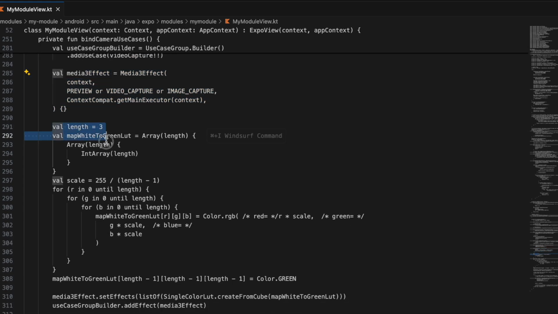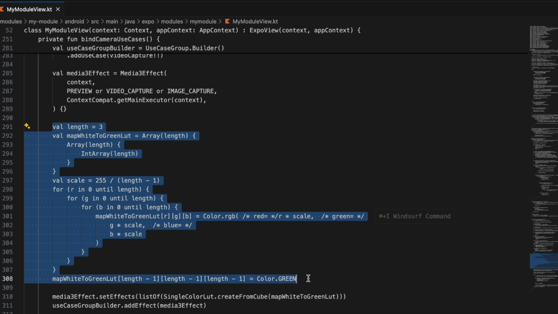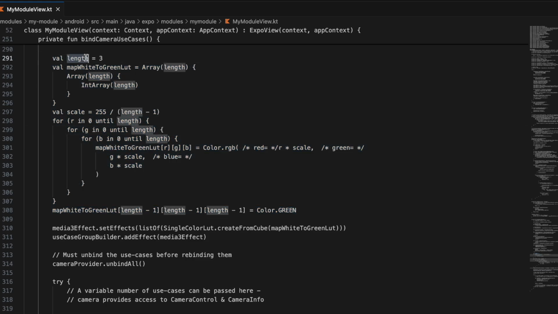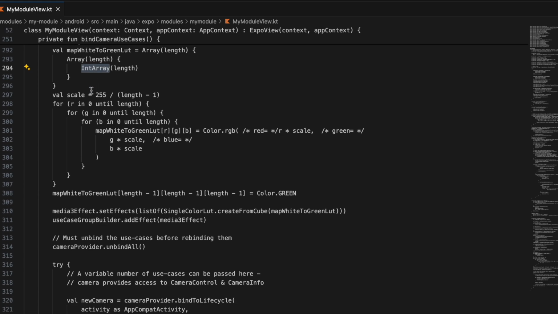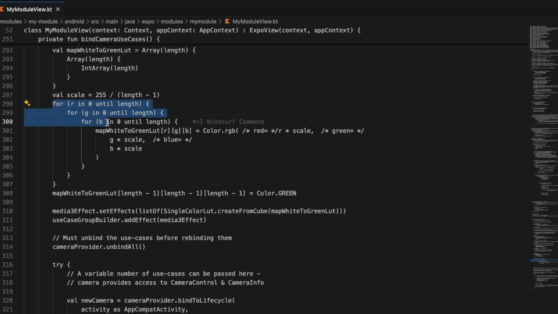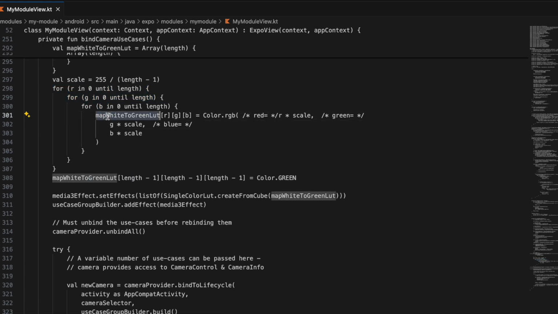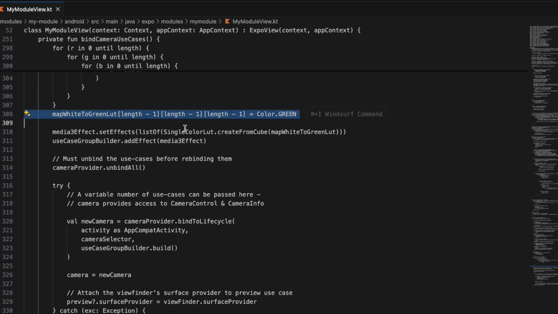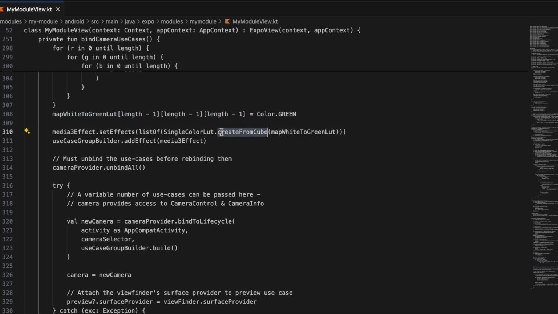Now this entire code is for mapping white to green LUT, or lookup table. I am not an expert in this, I have copied it from the documentation. So first we define the length as 3, then we define an array within an array within an array, then we define the scale, and we loop over these three loops. So a for loop inside a for loop inside a for loop, and then we just map white to green LUT, set the green color to this, and do single color LUT create from cube, and here we pass the map white to green.